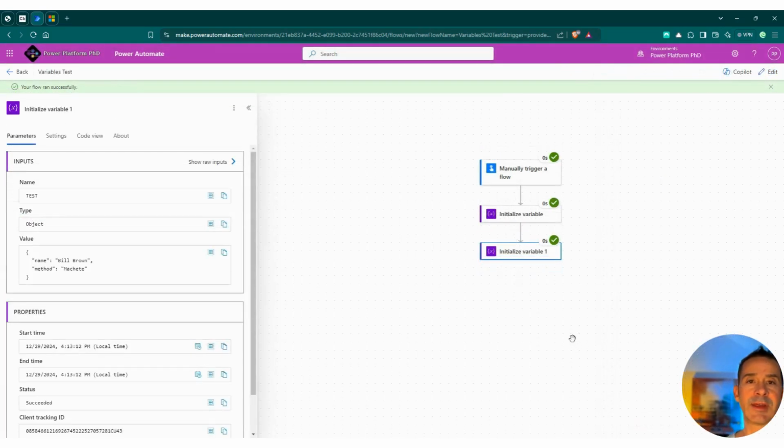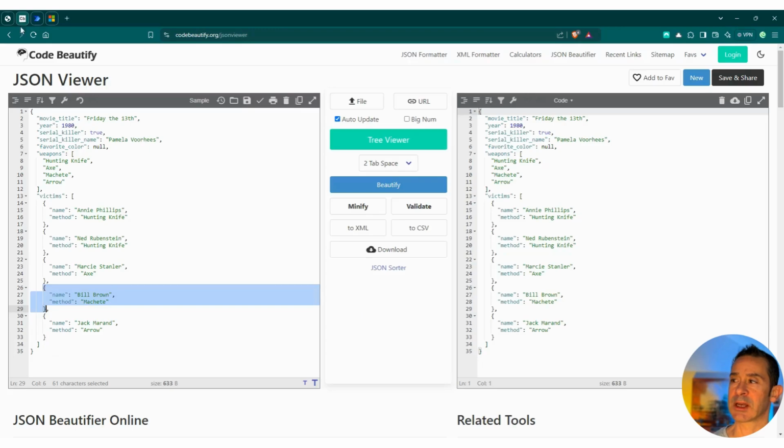Okay, now that that's ran, we can see that it is of type object, and we have returned this value. So Bill Brown and method machete. And again, we use 3 inside the brackets. And so 0, 1, 2, 3. That's correct. If we were to change it to a 2, then we would get Marcy Standler.